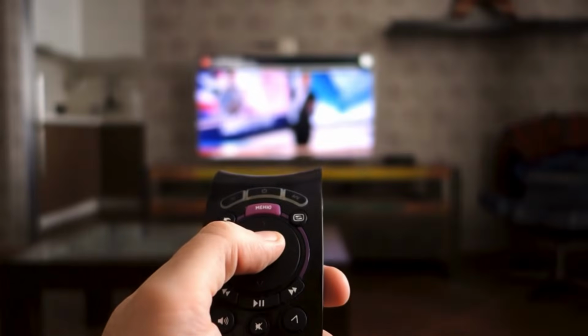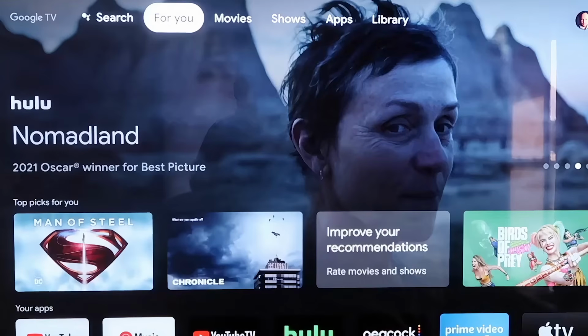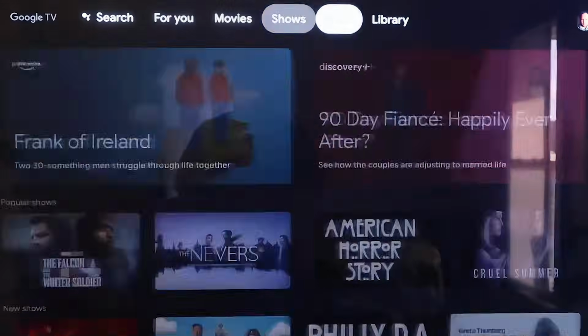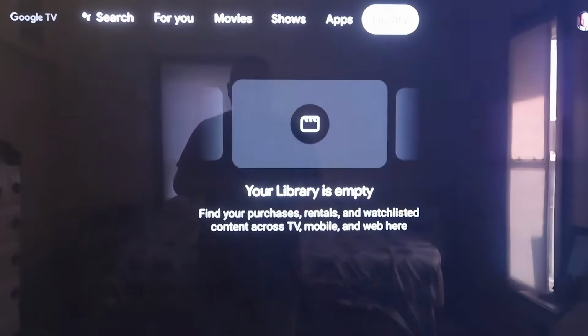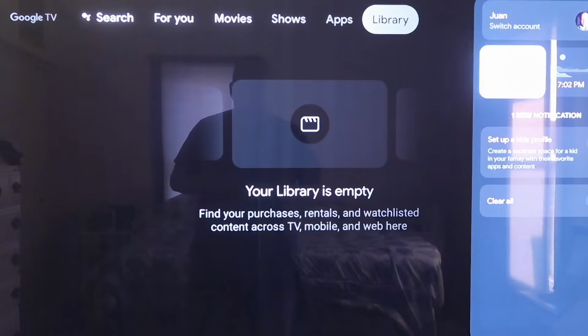Now, let's go over the steps to get everything set up once you have this device. All right, so grab your remote and take your directional pad and go all the way over to the right. If you see the top sidebar up here, go all the way over to the icon that has your profile. Then go down to where it says settings and click on that.